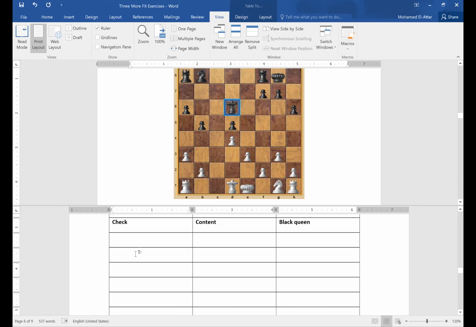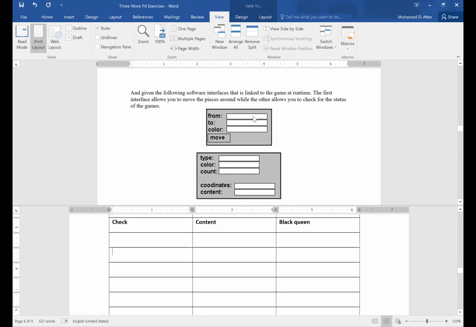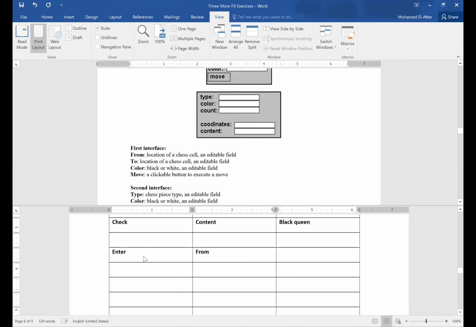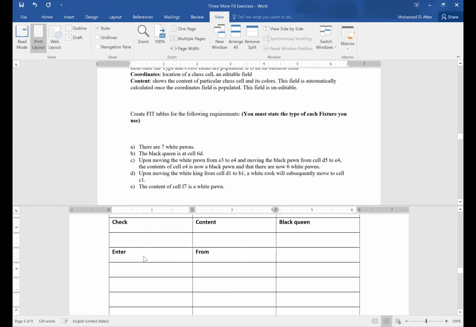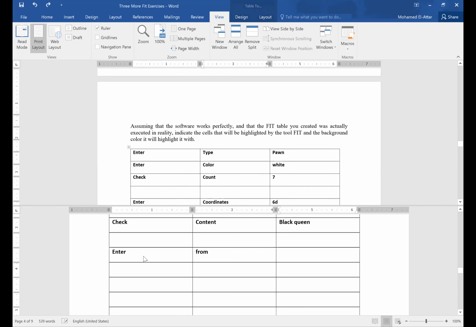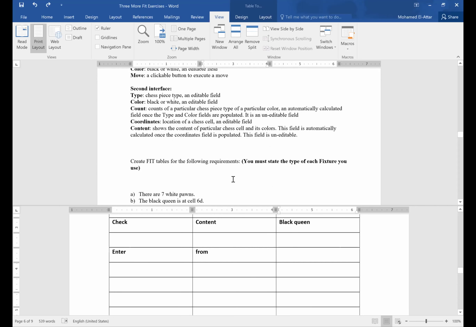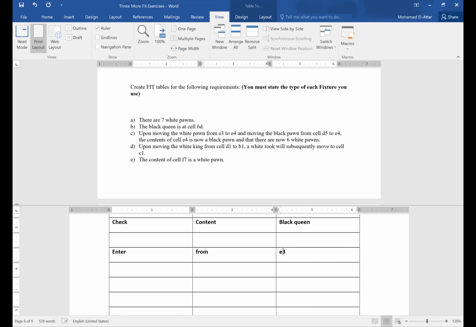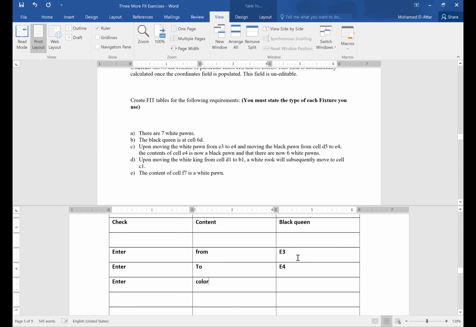How do we do this? We don't have the presses here, okay? Not yet. We're going to use this one to make the moves. Enter from E3. Enter to E4. Was it the type or the color? I think color, yeah. Color, white. And then press move.